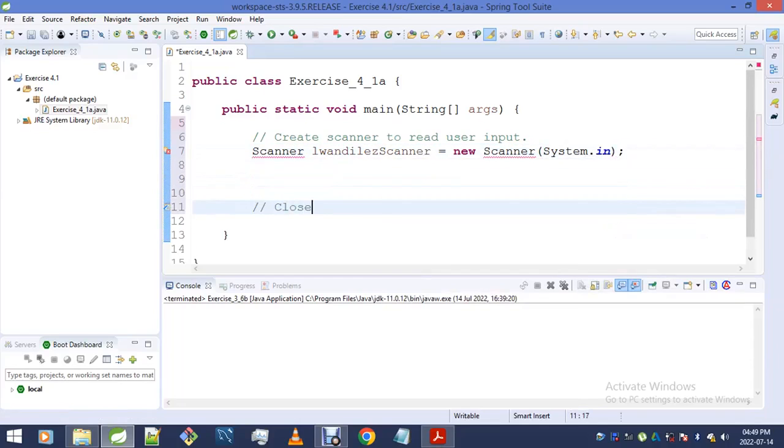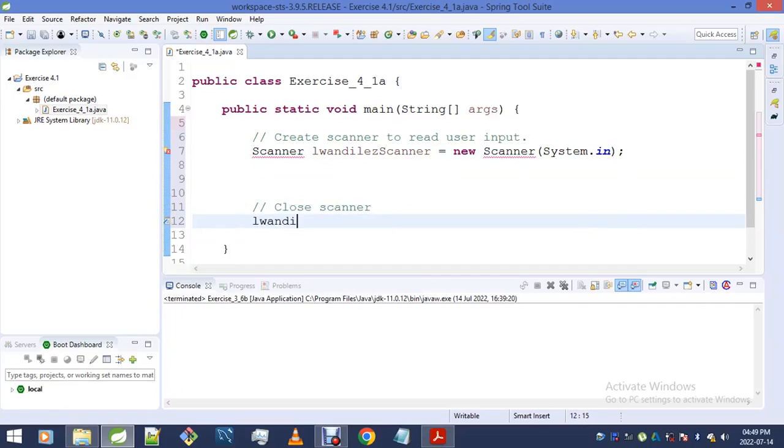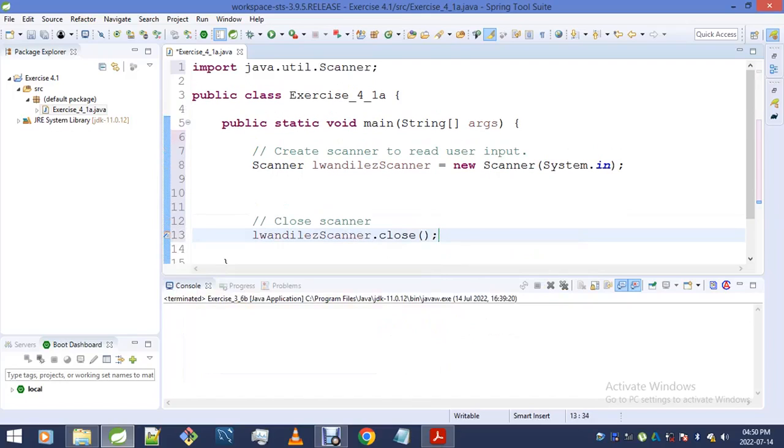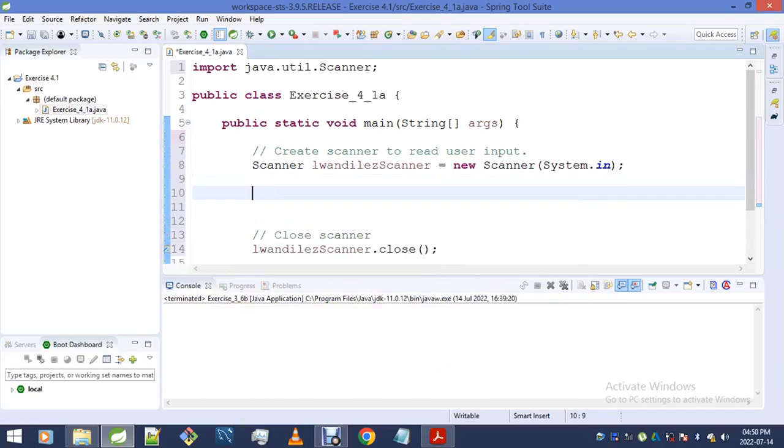Now, close scanner. I can go Luandile dot close. That's my name in case you didn't know, Luandile.